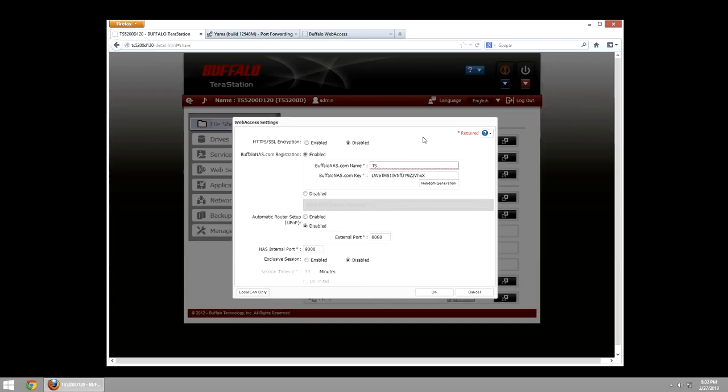So in this case, I'm going to use TS5200D120. And you can do a unique key. You can just randomly generate one or create your own key.